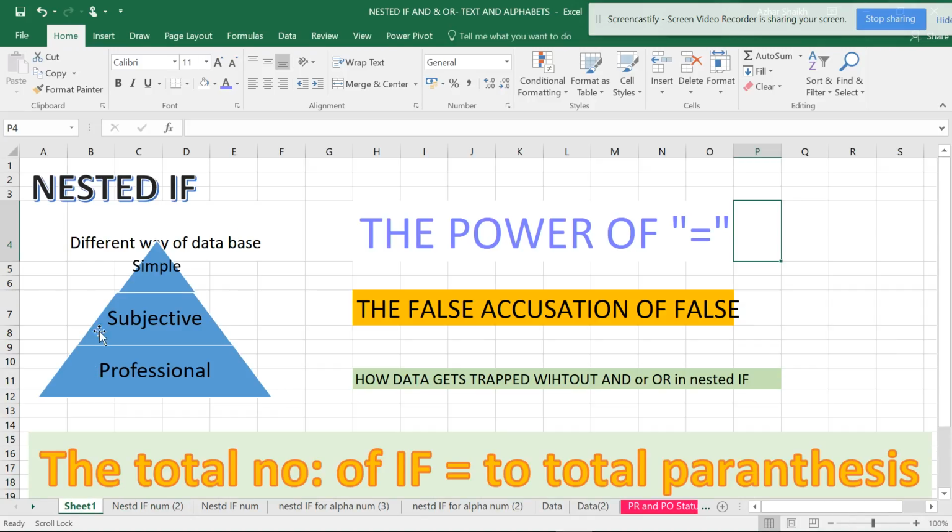What I'll be showing you is nested if with different types of data: simple, subjective, and professional. The power of the equal to function, and what happens when you have true and false arguments and make a false in between. How you get trapped data without using an AND or OR function in nested if. And the main law of the function: you should always remember that the total number of ifs is equal to the total number of parentheses. I will show practically how all this matters.